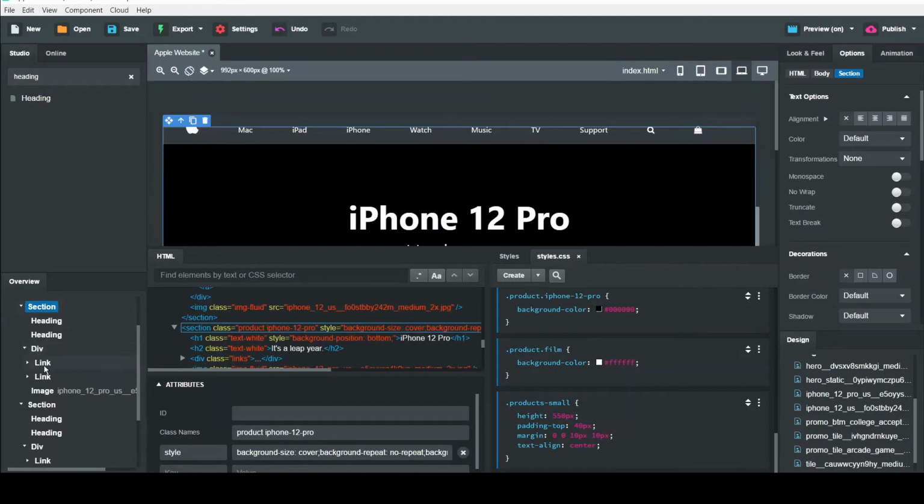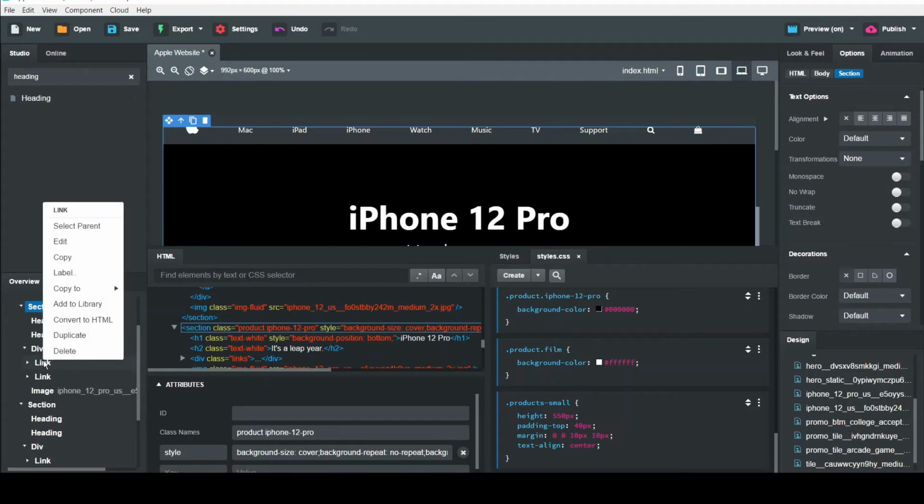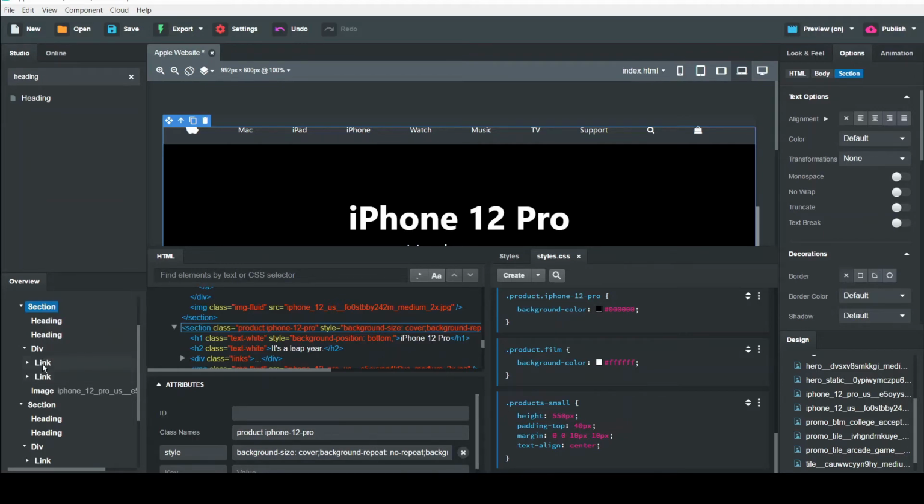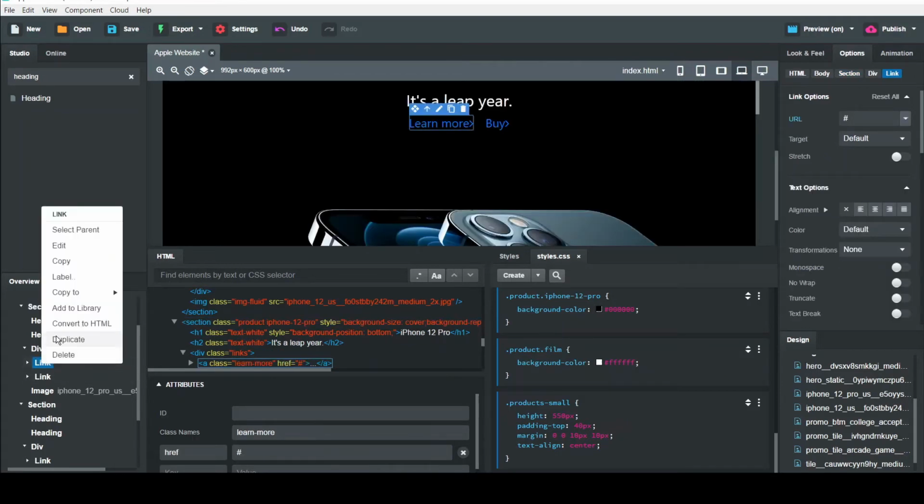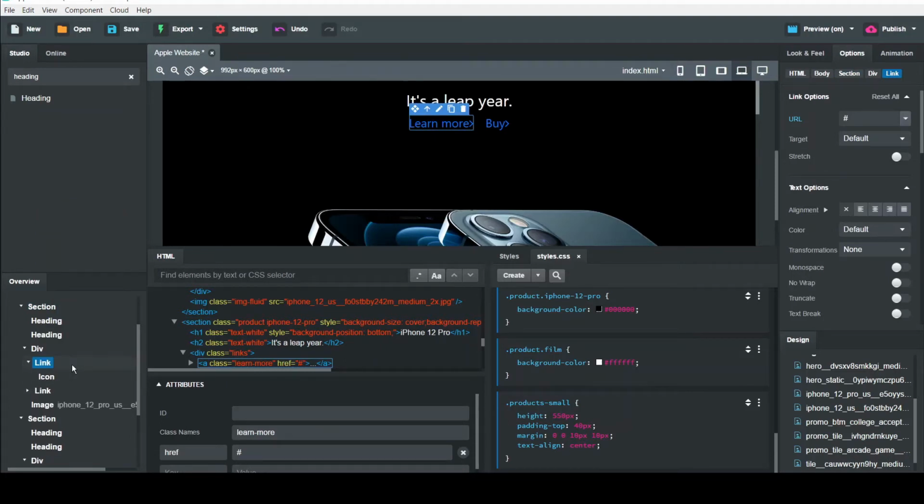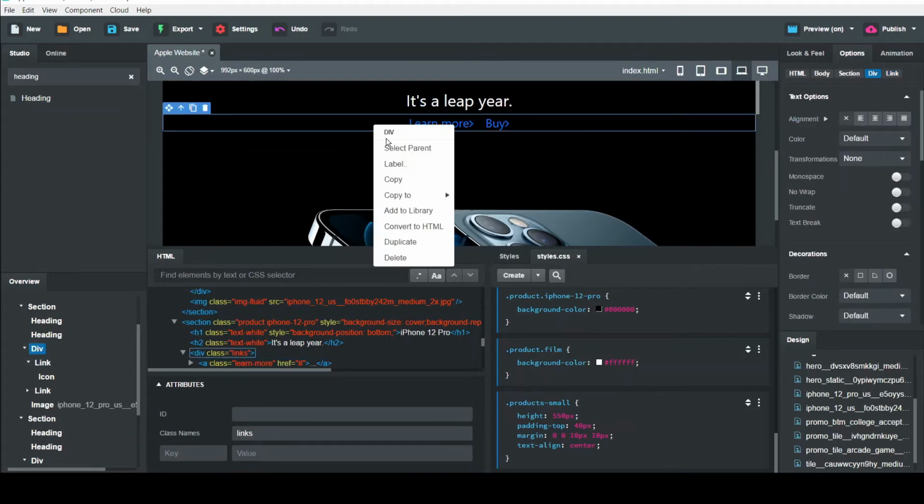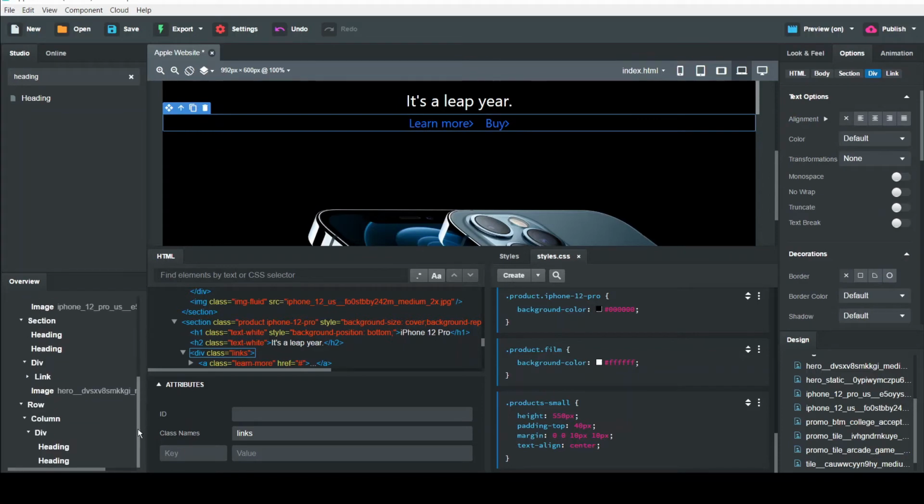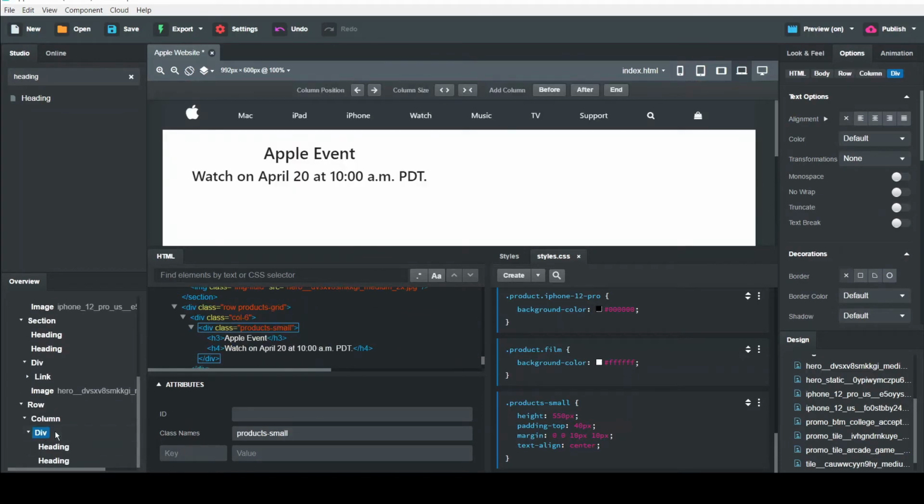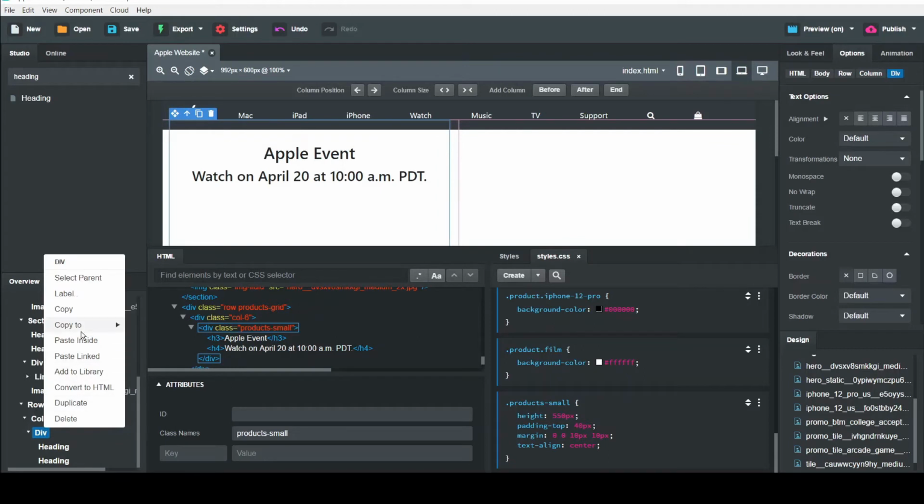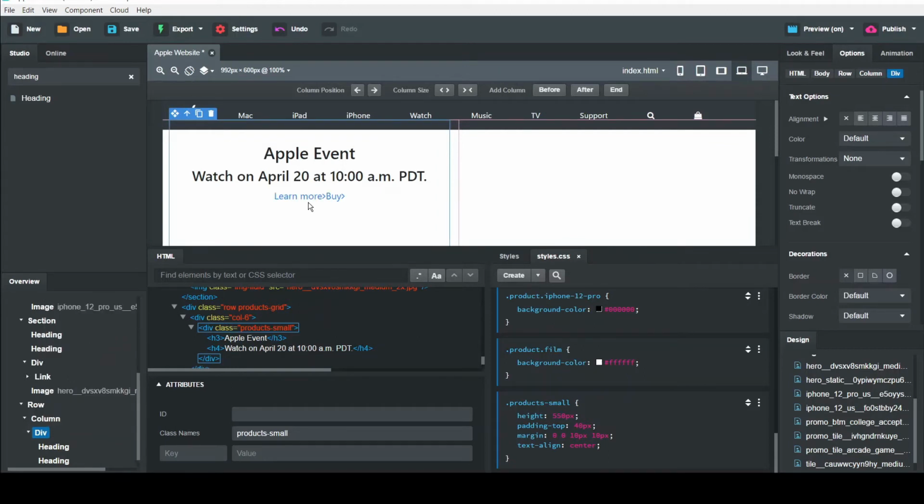Now let's copy the link div. You can copy it from here also by just right-clicking on the div. Another way, just come here and right-click on this div link and make a copy. Paste it here and edit it again.